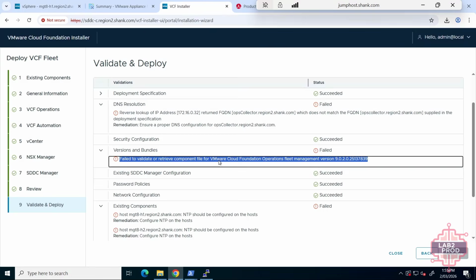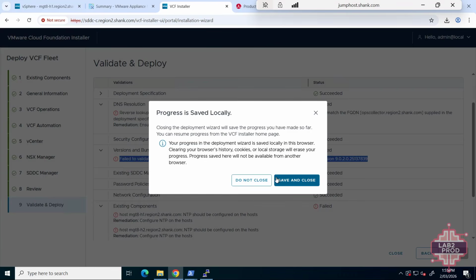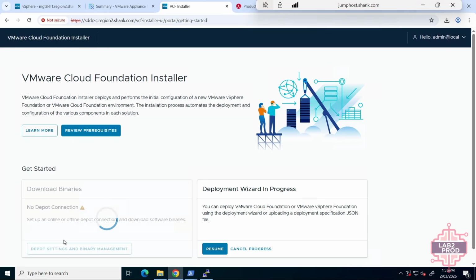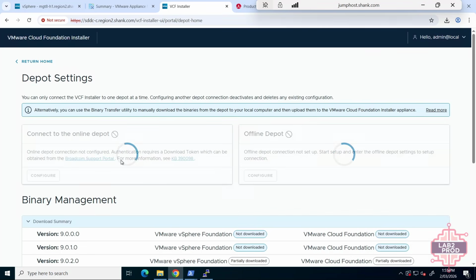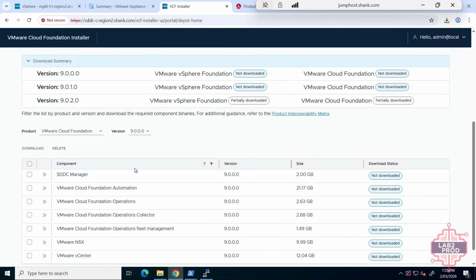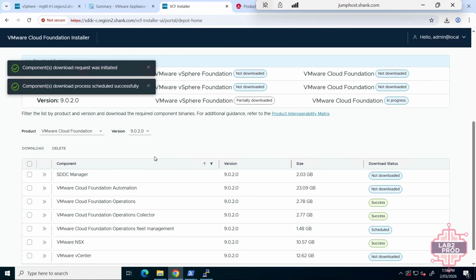Now let's have a look at the other one. It's talking about Operations Fleet Manager. Did I forget to download that? Let's have a look. Save and close so we don't lose our progress. Debug settings. Yeah, I must have forgotten to download Fleet Manager, so that's my mistake. I will hit download on that too, and that checkbox should be good to go.